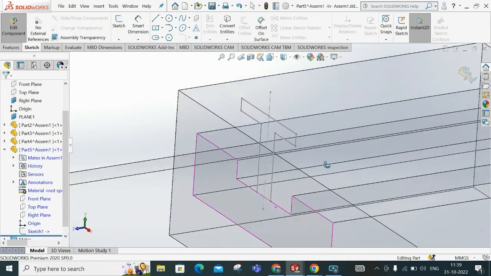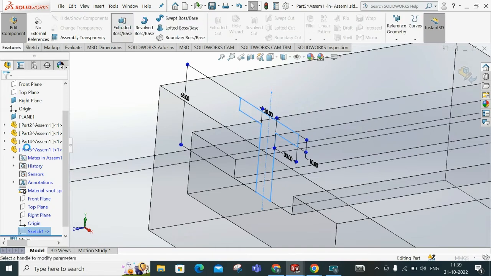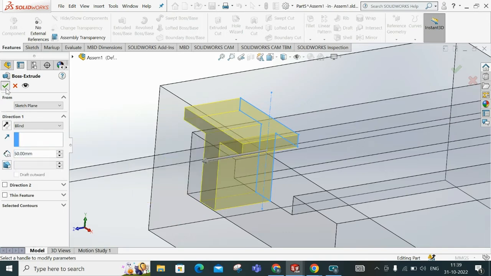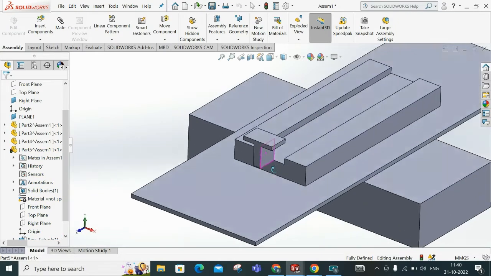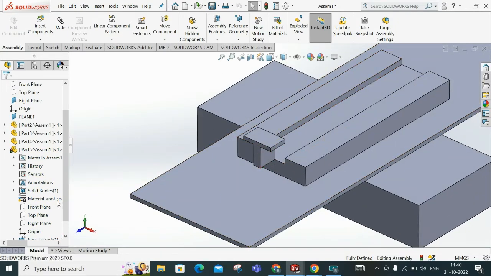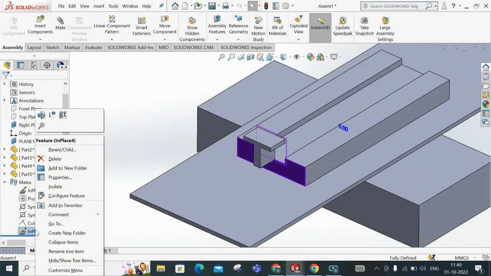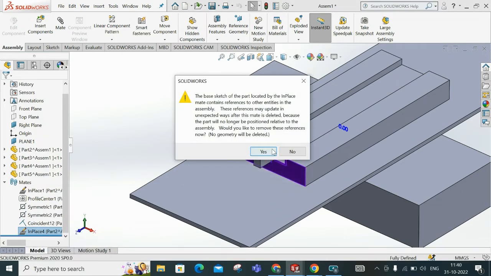Exit, extrude. I have created part 5. Let it be 50. I have created it exactly in the center, but I want this part to be movable. So what I'm doing is deleting this symmetry mate, this in-place mate.